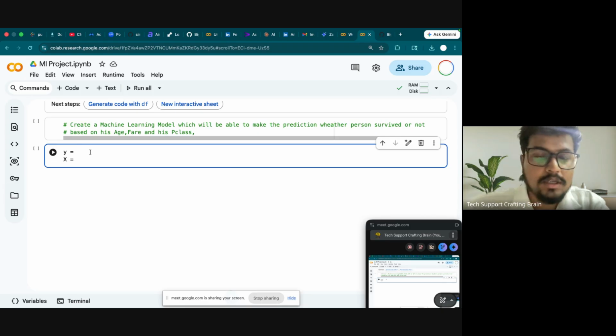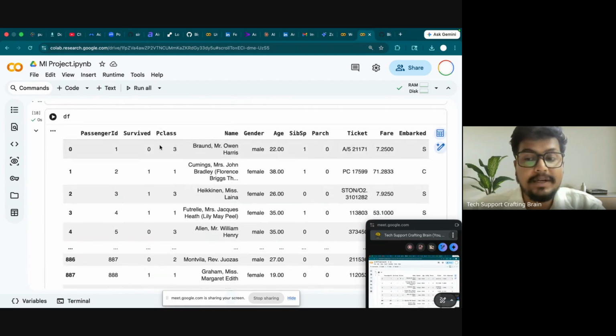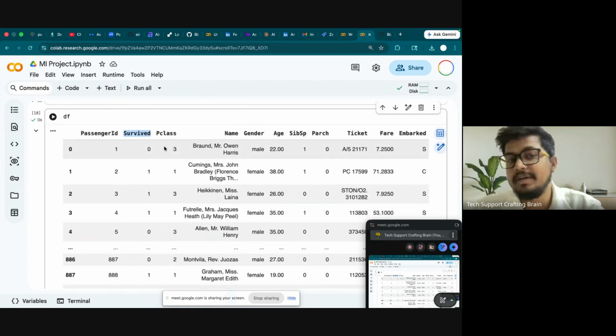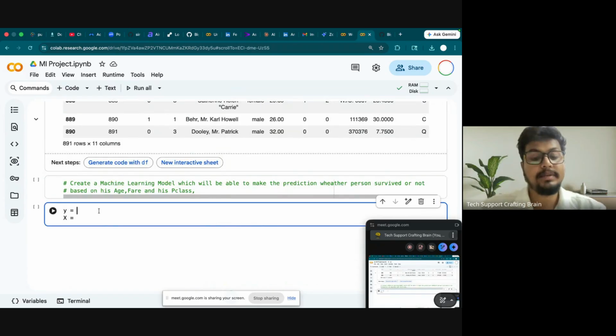No one. The user wanted to predict whether the person survived or not survived. So which column are we predicting actually? Survived column we are predicting, guys. So y value will be nothing but df of survived column.